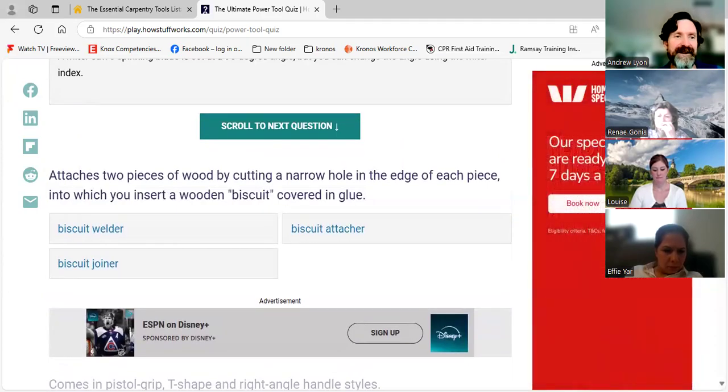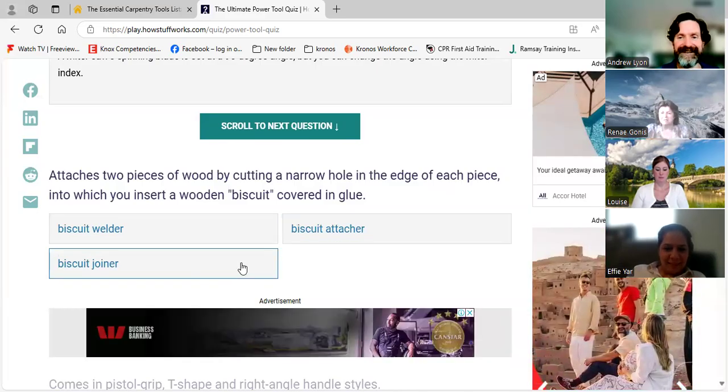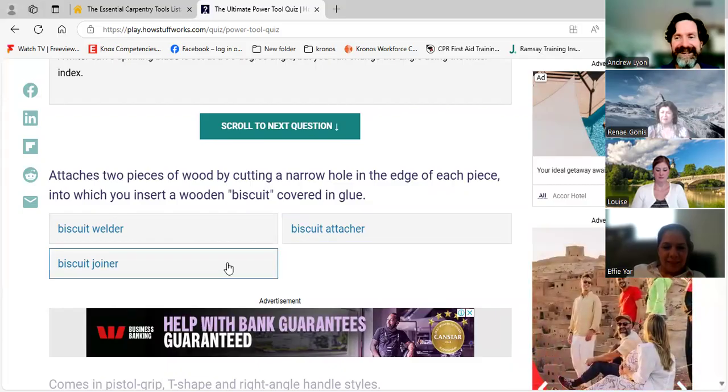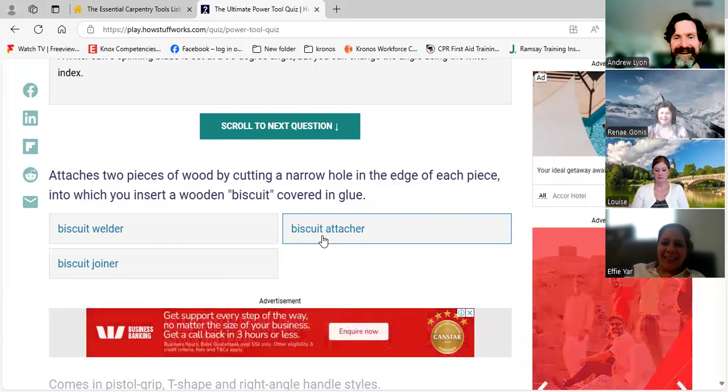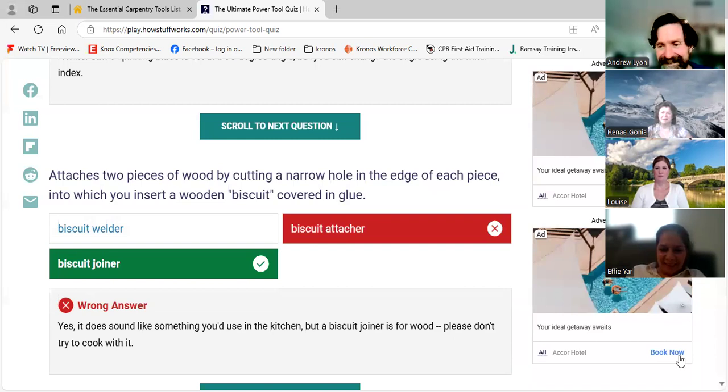Your turn next, Effie. This tool attaches two pieces of wood by cutting a narrow hole in the edge of each piece into which the wooden biscuit covered in glue is inserted. So we've got a biscuit welder, biscuit attacher, or biscuit joiner. Biscuit attacher. That's the joiner. Joiner, that's your final answer? No, that's mine. Effie can say what she likes. I just said by chance. Okay. Honestly, it was the biscuit joiner. Yeah, okay. That one I remembered.